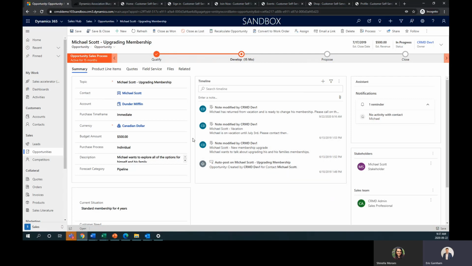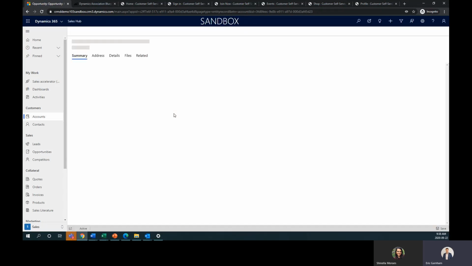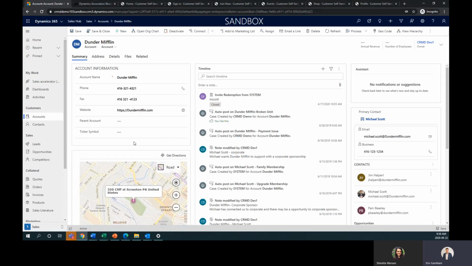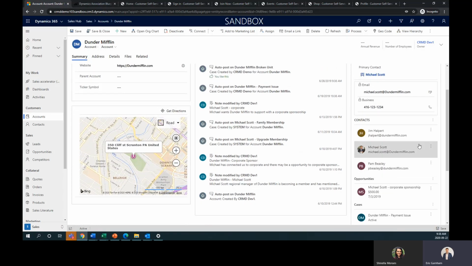The last thing I'd like to do, we started in the contact. I've clicked into the opportunity record. And for those of you that focus more on organizations or account records, I'd like to take a click into the organization Michael belongs to. So from here, again, we can see our account information. We've got our timeline. We've got our contacts. We've got other contacts within this organization.